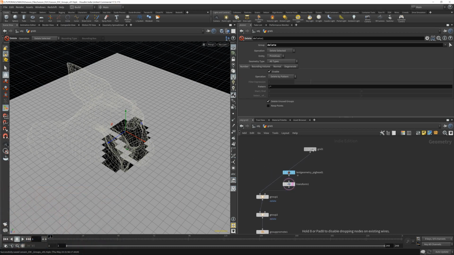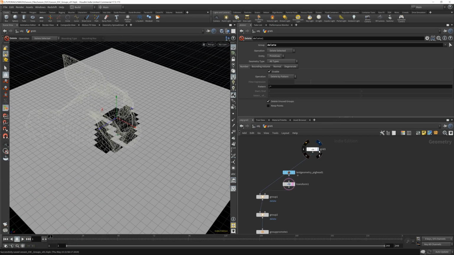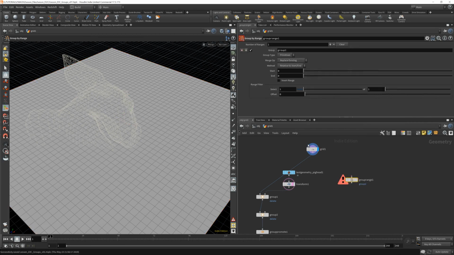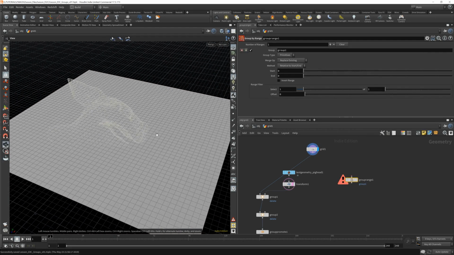Next, let's try doing a different type of thing with a group. I'm just going to go back up and highlight my grid here, and let's throw down another group. Except this time, instead of group, I'm going to choose group by range, which is the second option here. Group by range allows you to do some cool things. I'm just going to turn off the display flag on the pig head. And I'm going to hold option to add a little knot here, so that these aren't overlapping. So, okay, back to this.